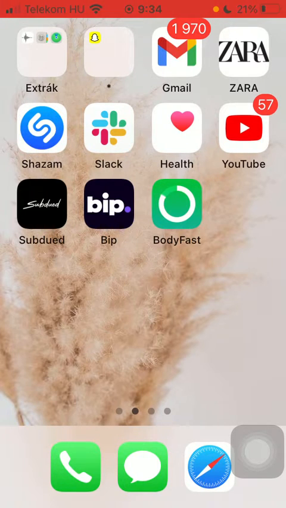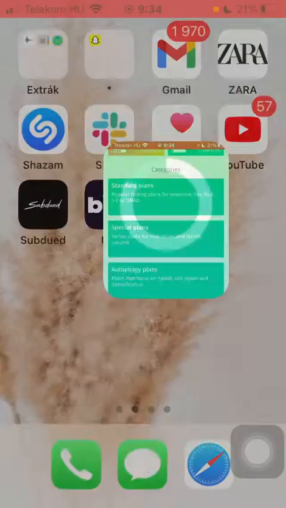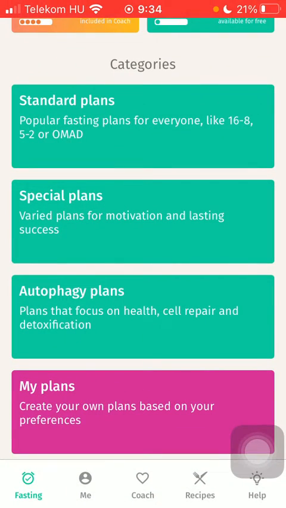Now let's jump into it. First of all, open the application on your phone. After that, you should tap on this Me button down below, which is the second option.